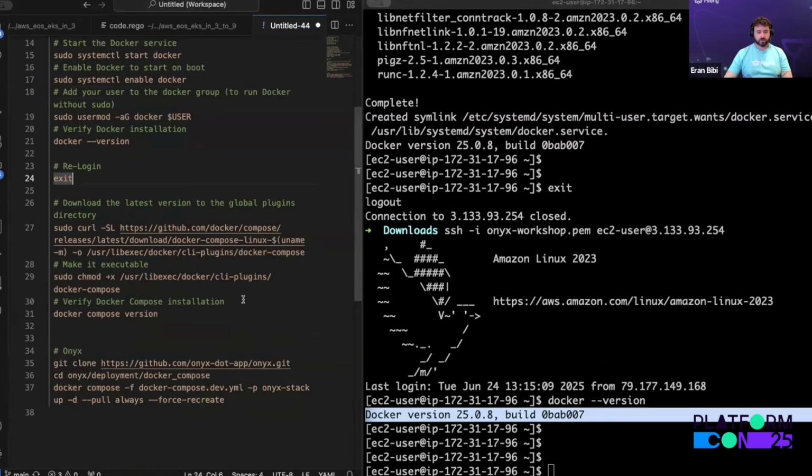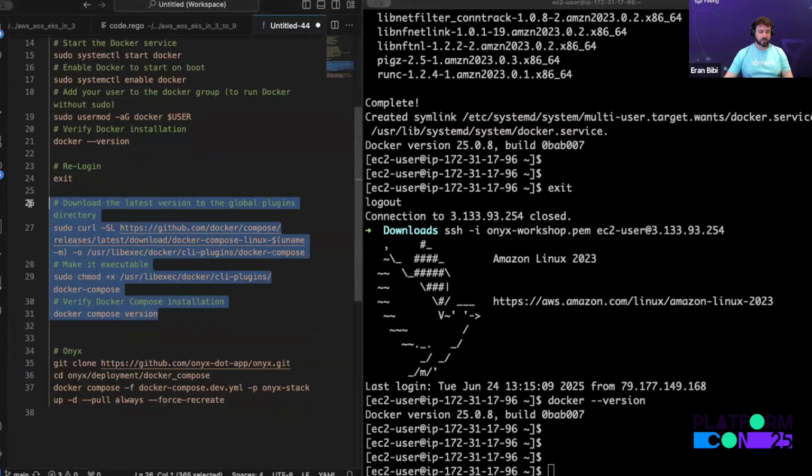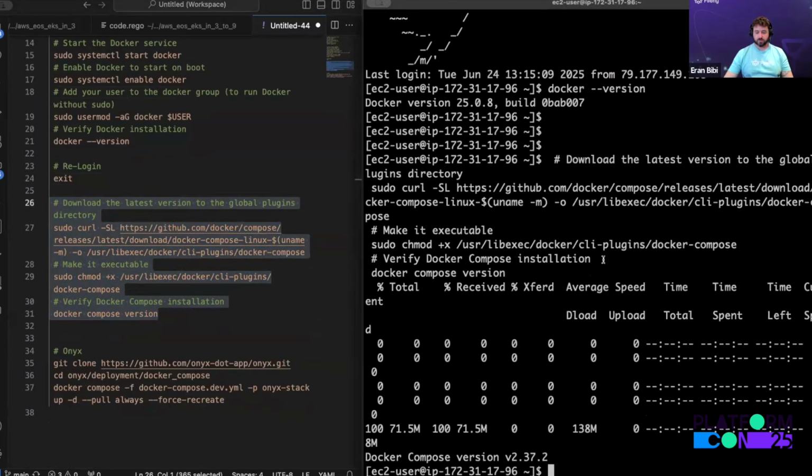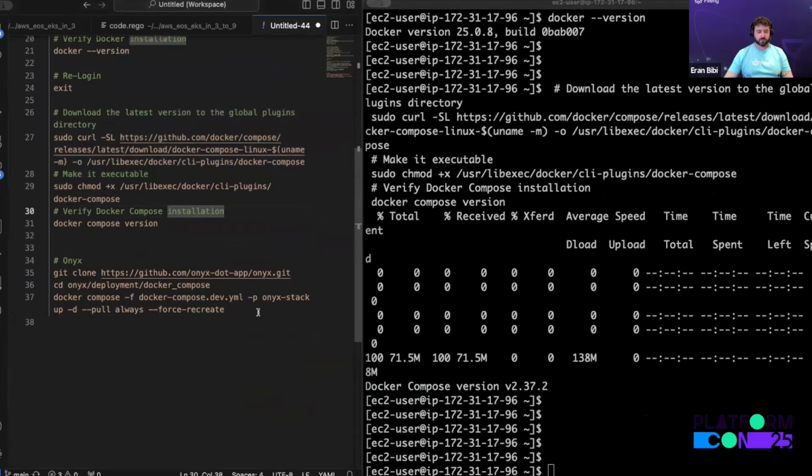So I'm moving on to Docker Compose. The easiest way to get Onyx running without having to deal with container orchestration is to have Docker Compose available. So let me install Docker Compose into my VM. That's it. I have Docker Compose running, and now the Onyx part.